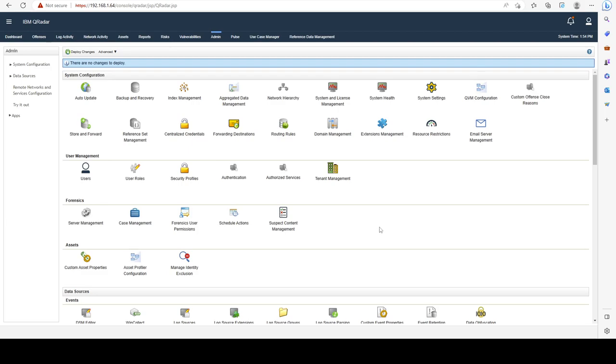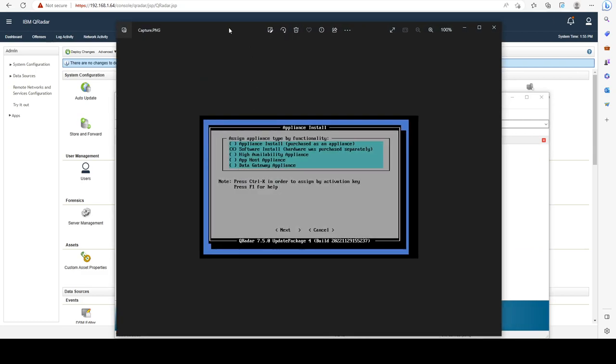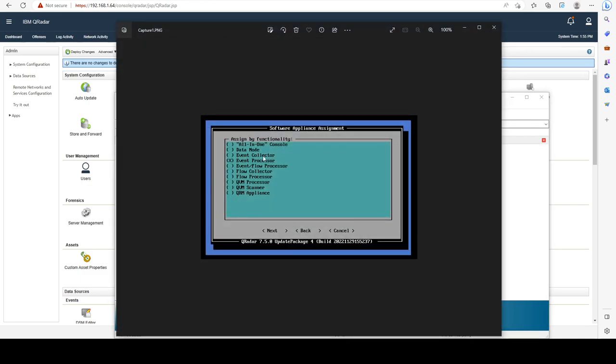So I went ahead and created a new virtual machine, but this time it's not a console, it's purely an event processor. In order for you to do that, guys, the only thing you have to do is begin the installation process again. And instead of appliance install, you're going to choose software install. And then you're going to mark event processor if you want to follow along.